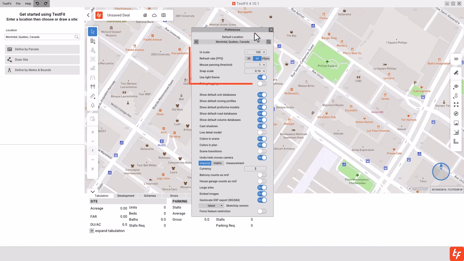In the top portion here, you can adjust your UI scale, the refresh rate, your mouse panning threshold, as well as your snap scale. You'll notice that I've lowered mine so that graphically things move quite smoothly.